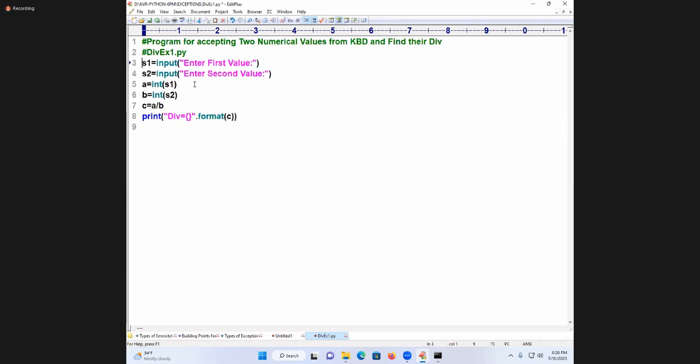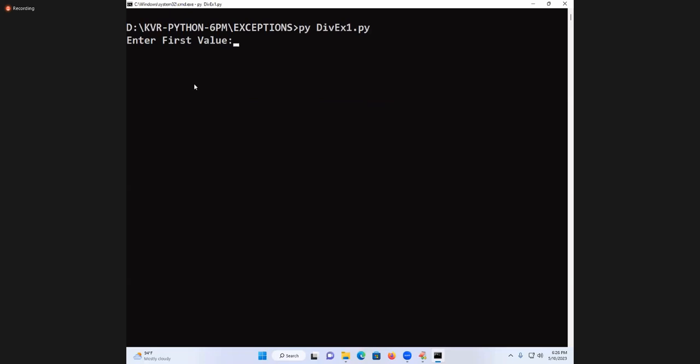Right. So 3, 4, 5, 6, 7, 8. These are the values we have. Execute it now, students. Try to run this now. Enter the first value. Started. Be careful, students. 10 and 2 I entered.